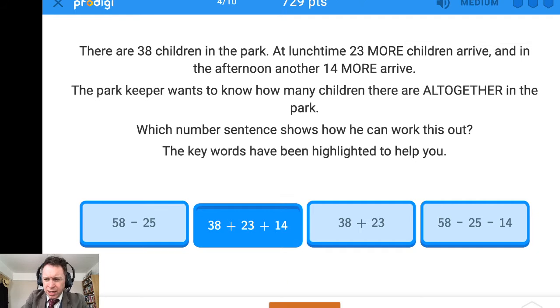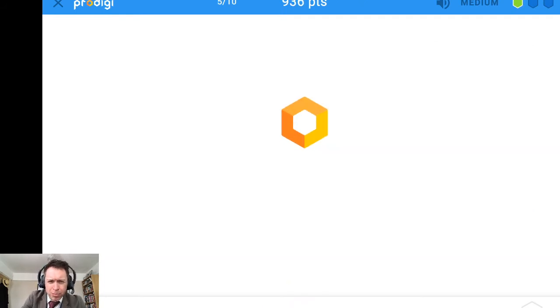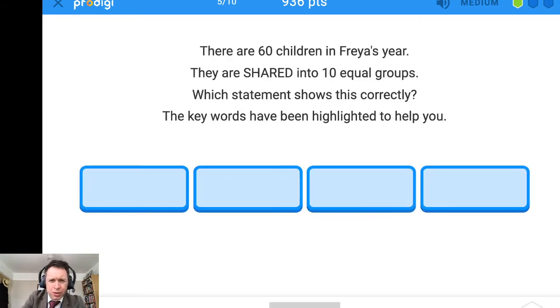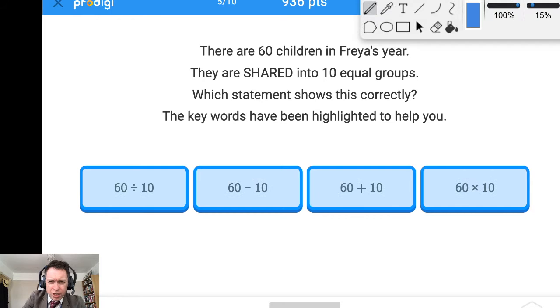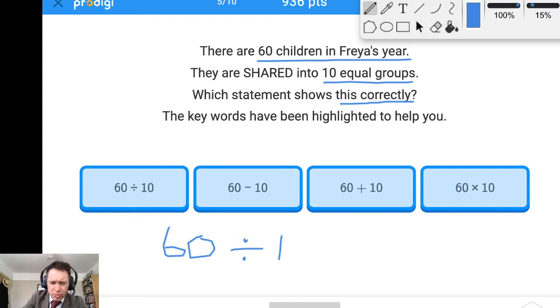So, let's look at one more question. All right. So, we've now got 60 children in Freya's year at school. They're shared into 10 equal groups. So we're looking for the statement that shows this correctly, sharing the people in her year group into 10 equal groups. Well, another word for sharing is divide by, or sharing out. So into 10 equal groups, the answer would actually be 6 children in each group. But it's a divide by problem, and we can see that just here. So divide by is the right answer.